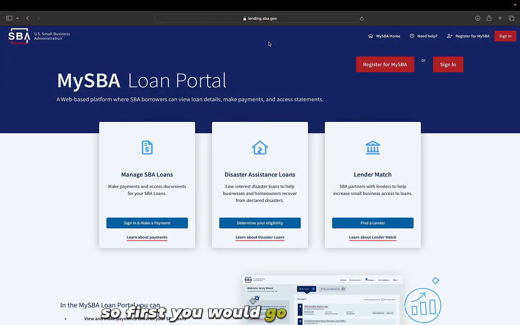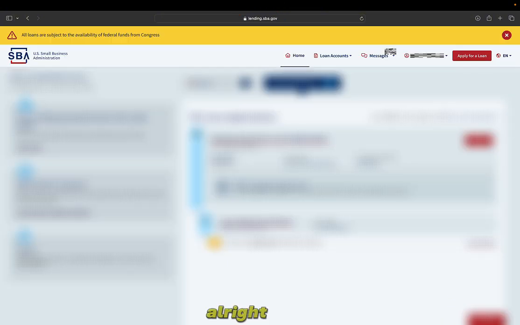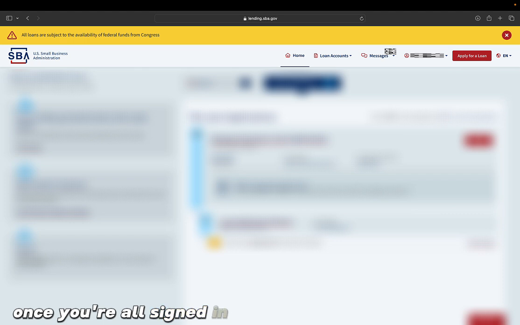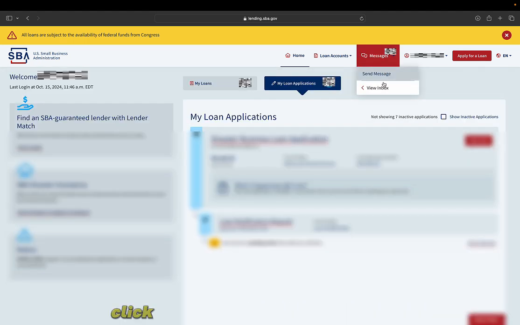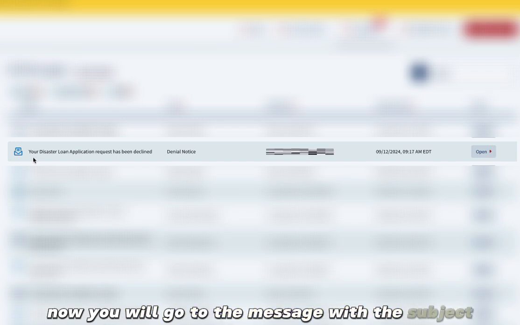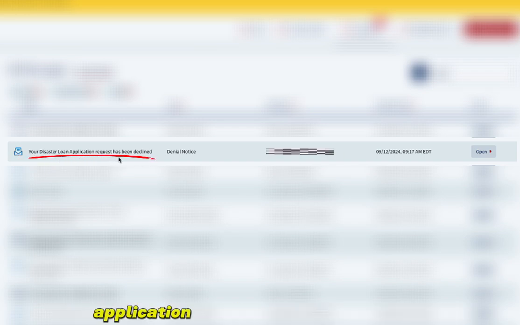So first you would go to the website lending.sba.gov and sign in. All right, guys, once you're all signed in, you would go to your messages, click inbox and view all messages. Now you will go to the message with the subject, your disaster loan application request has been declined, and click open.